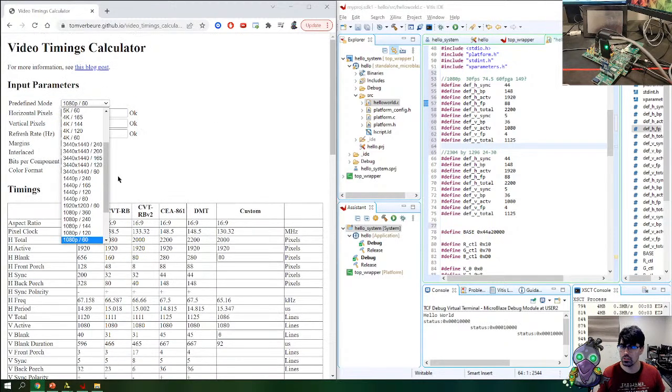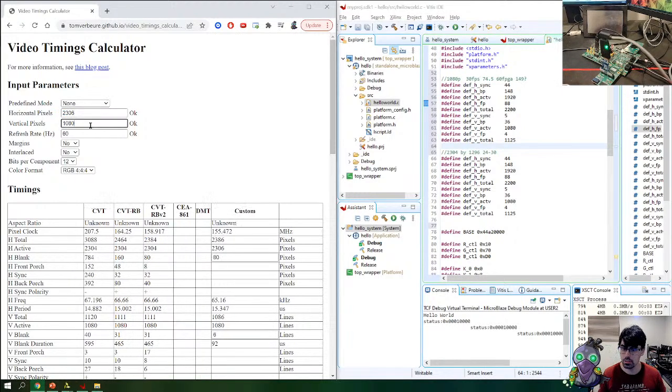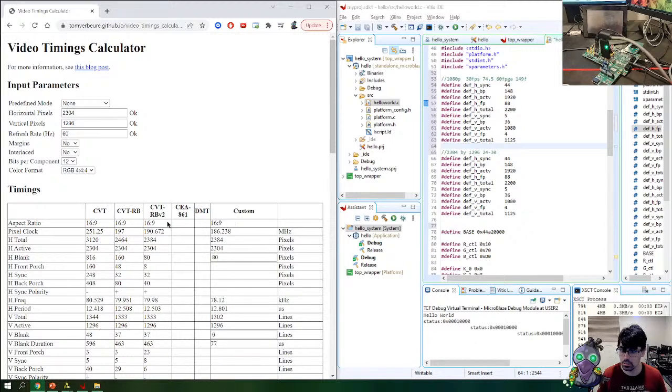But we want to do 2304 at 1296. And we want to do a good one. Let's see if we can find 75.